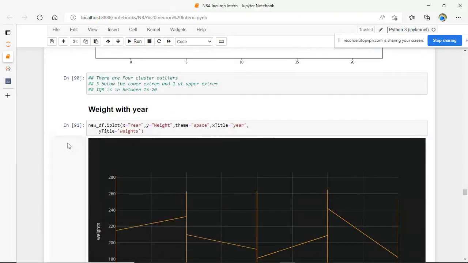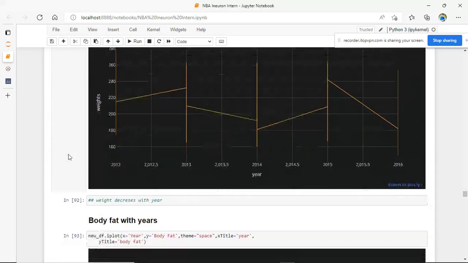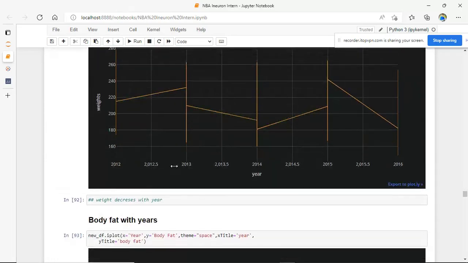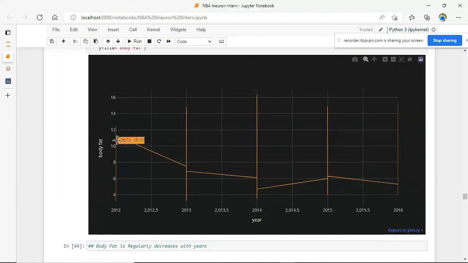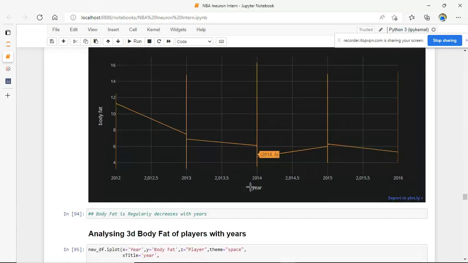Here is the weight with the year analysis. You can see that from the year 2012 to 2013 the weight increases, then 2013 to 2014 the weight is, and so on. Then body fat with year: you can see that the body fat from 2012 to 2013 decreases. Then 2013 to 2014 it is approximately constant. Then 2014 to 2015 it increases somewhat, then decreases as well.